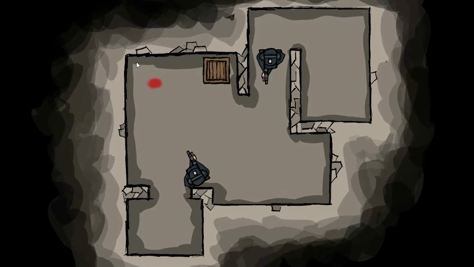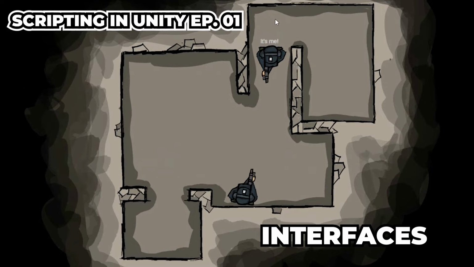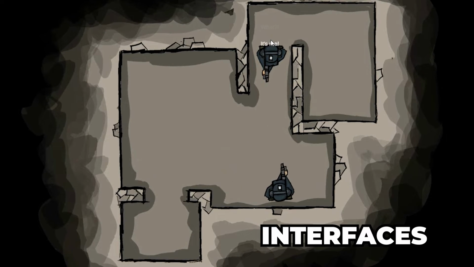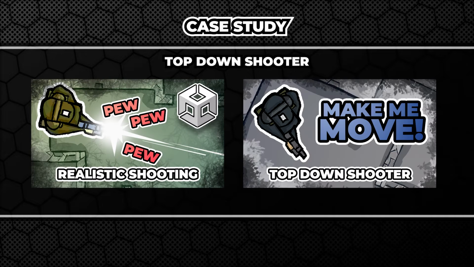In this first episode of the scripting series, we'll talk about interfaces, what they are, why we need them, and so on. And all of that on a practical example. Woohoo, let's get started. Let's say we have a solid base for a top-down shooter, like the one we implemented using those two tutorials. We can move our character and shoot.